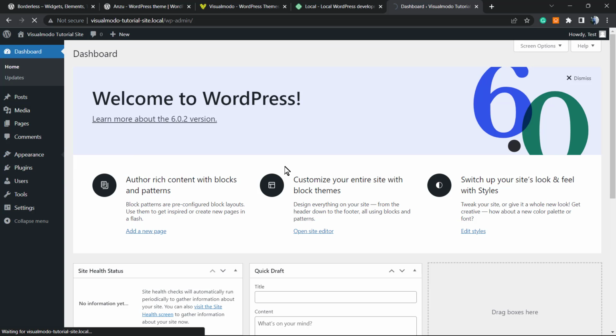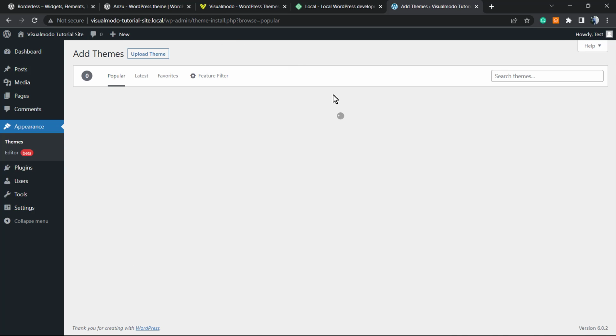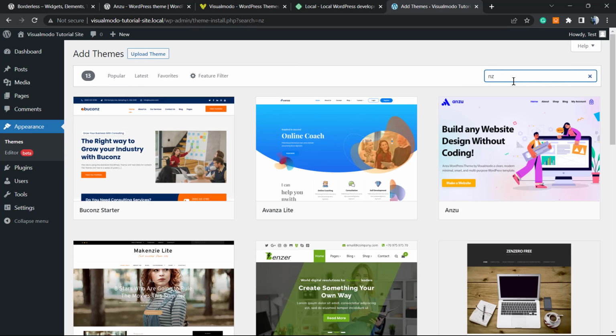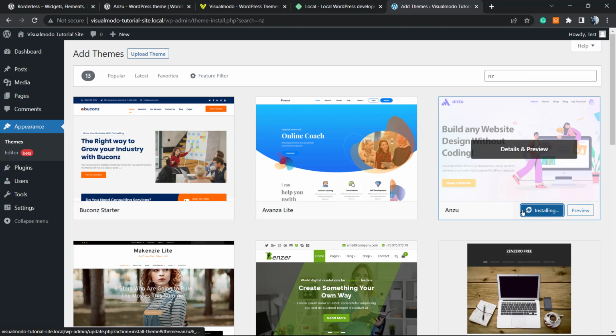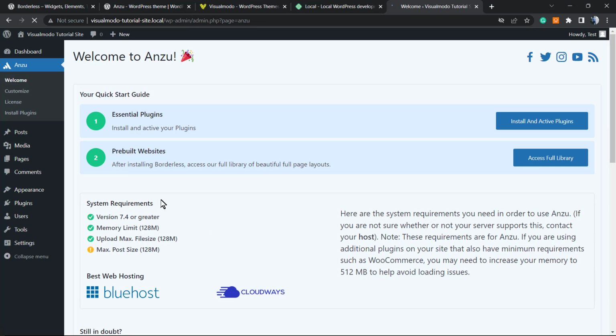Now, an extra tip and recommendation would be, first of all, installing a theme. I recommend that you install our Enzo WordPress theme. So go right here to Appearance, Themes, Add New, and in the search field, you're going to type Enzo. Here it is. We can activate. Now we have installed our first WordPress theme on our WordPress. Simple, right?